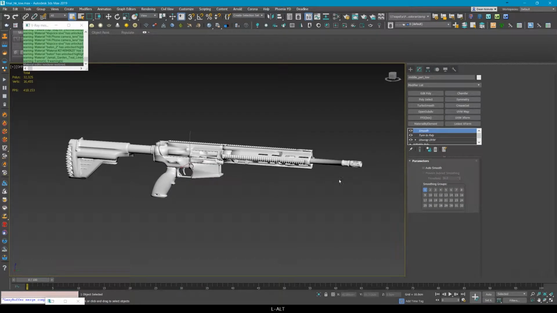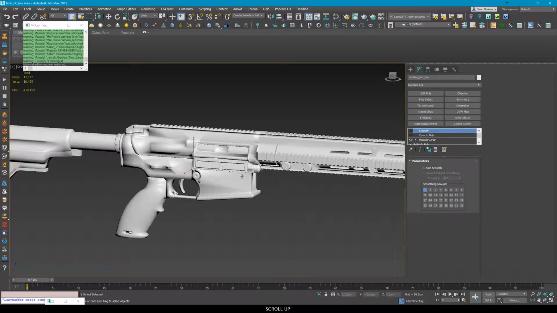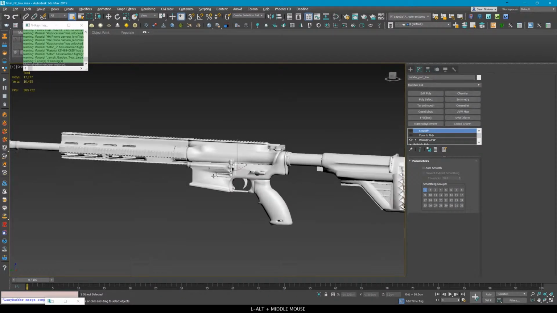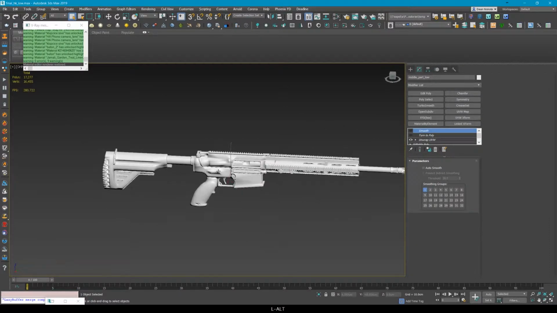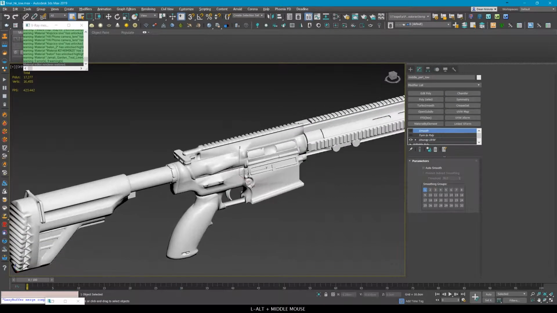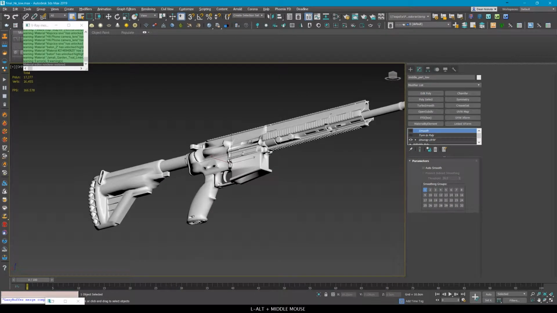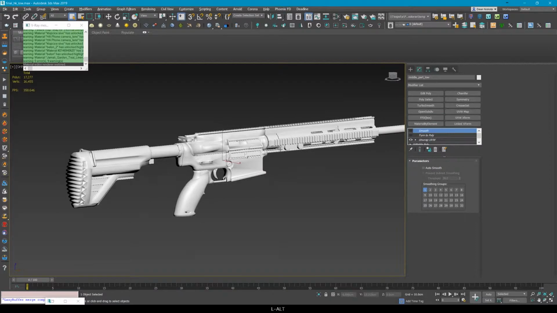So here we have our low poly model ready for unwrapping. As you can see, everything's been modeled. The magazine is missing because we're going to reuse the one we already have. And there's a couple of small parts I totally forgot about, like this rod handle and stuff like that. But other than that, everything was made.